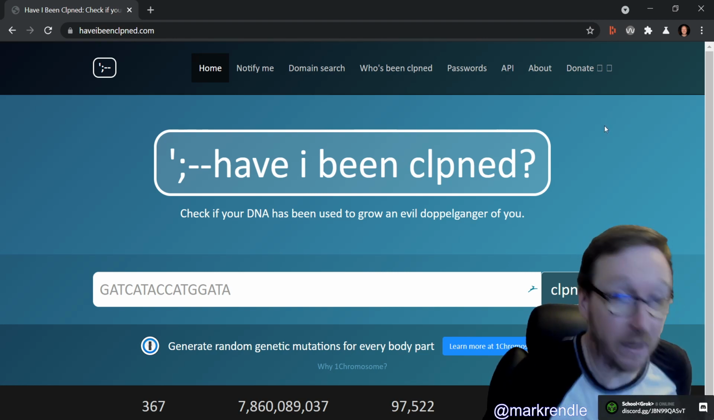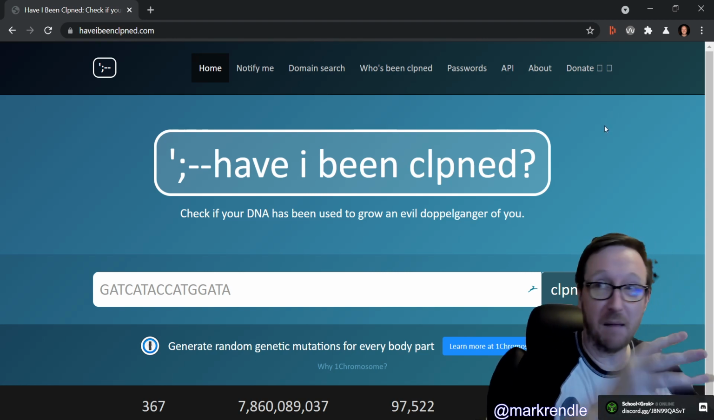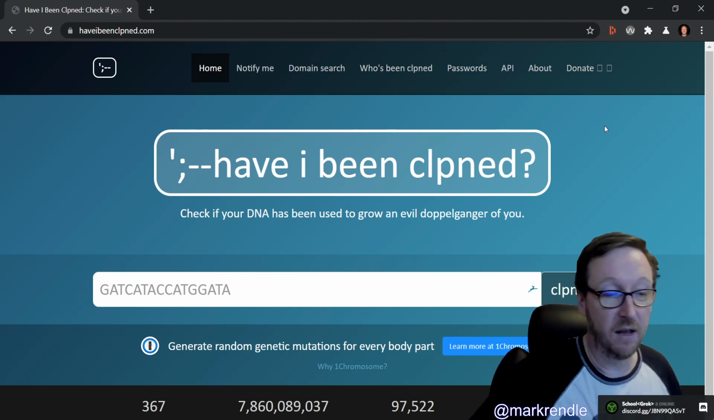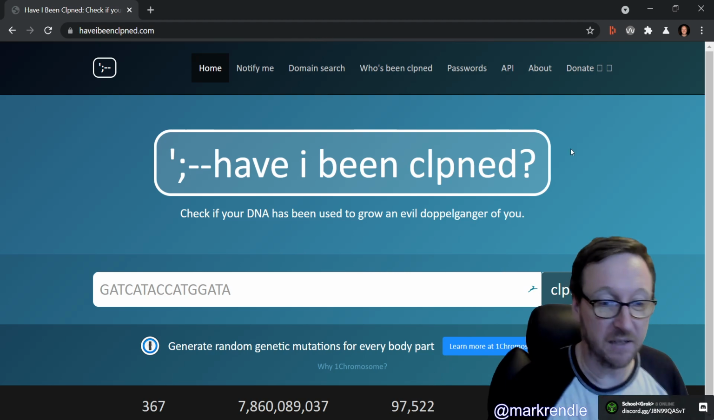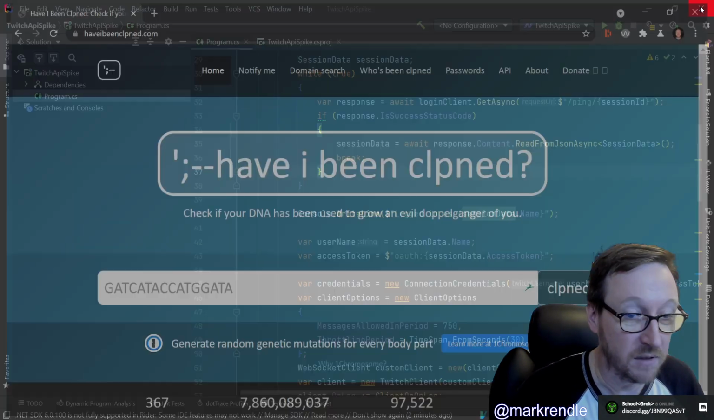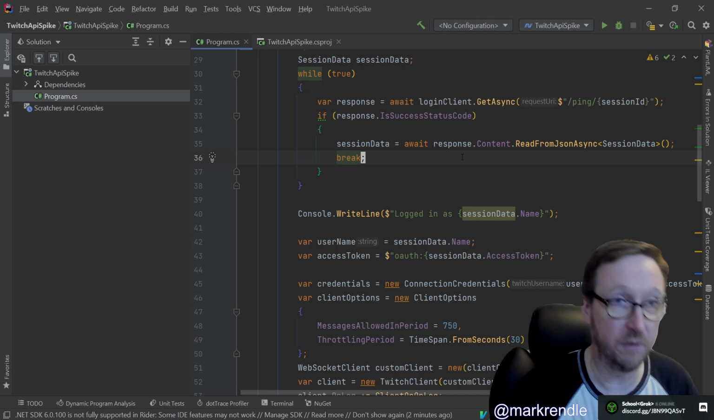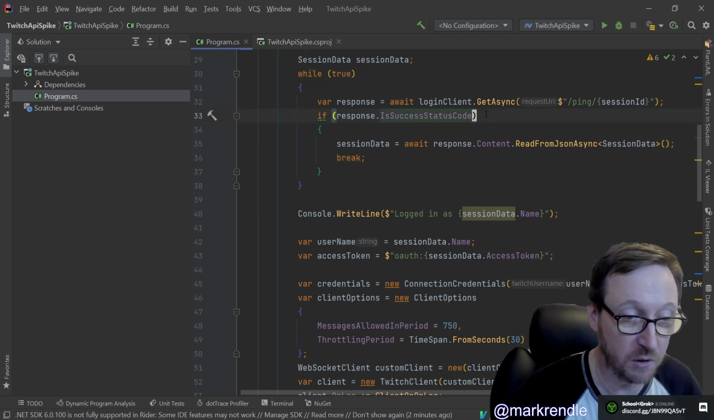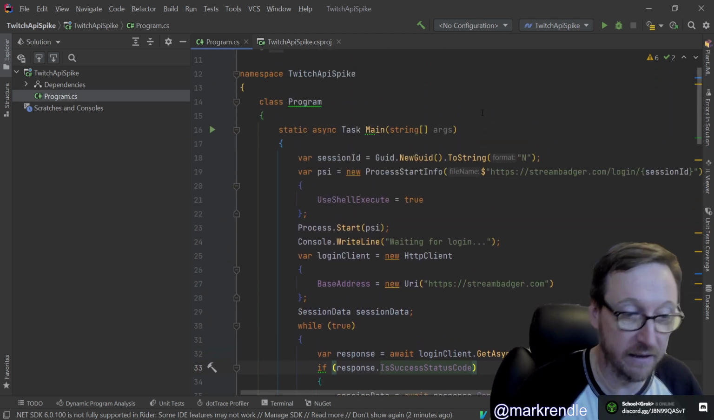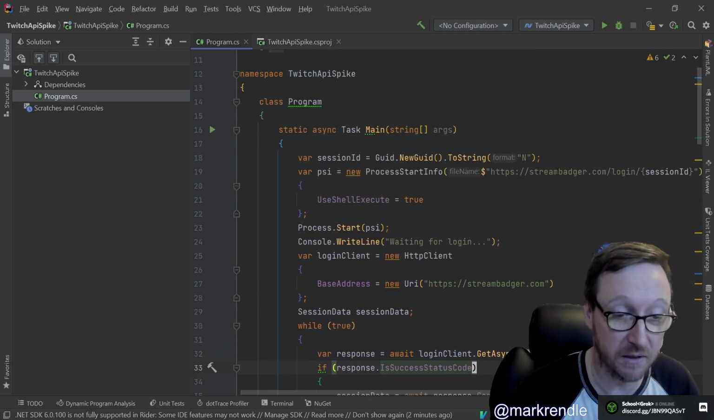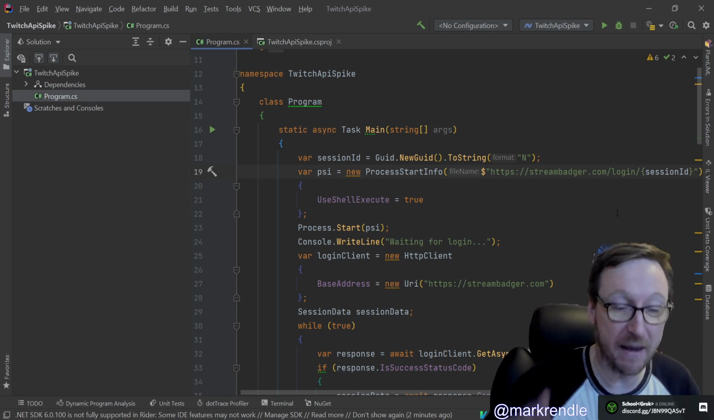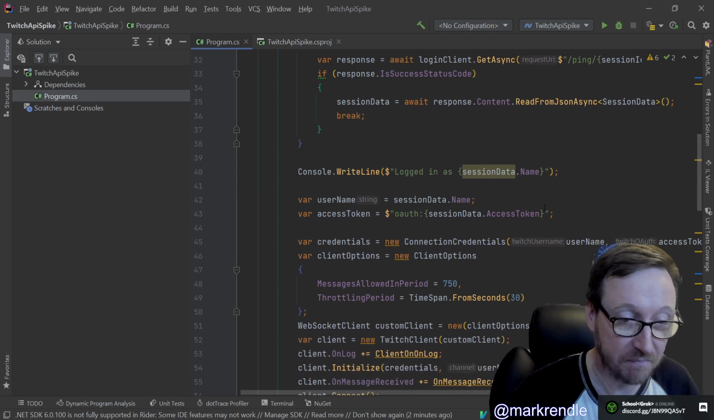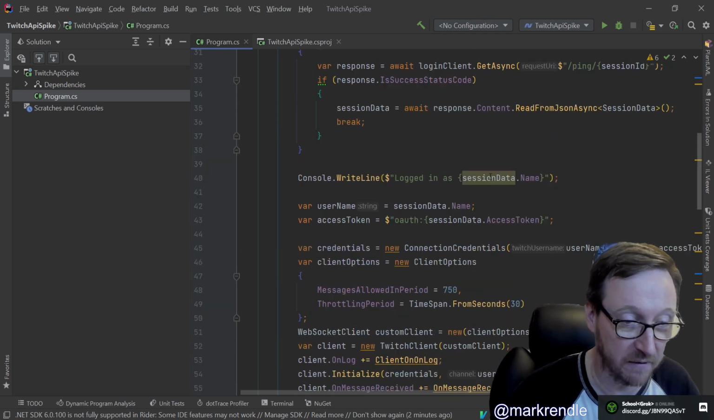Anyway, I could do that with Twitch and put that in my application, and you'd come along and go, oh, it's the Twitch thing, and then you put in your username and password, and I send them to a database and sell it on the dark web. So you don't do that. What you do is open the user's default browser onto a page, going to streambadger.com, and then in the background you ping it and say, hey, give me the code for this session ID that I've given you.